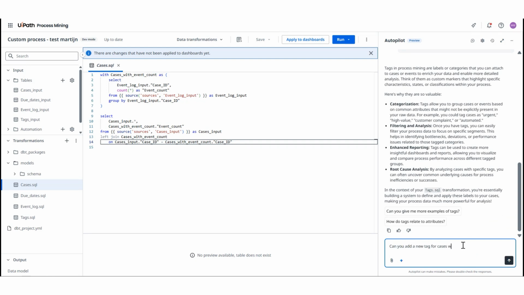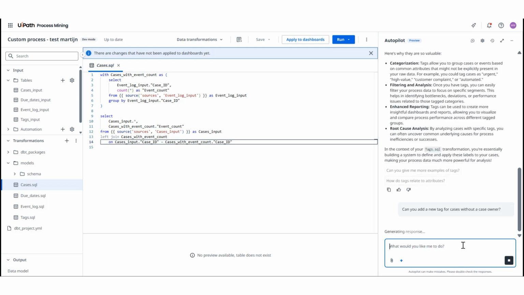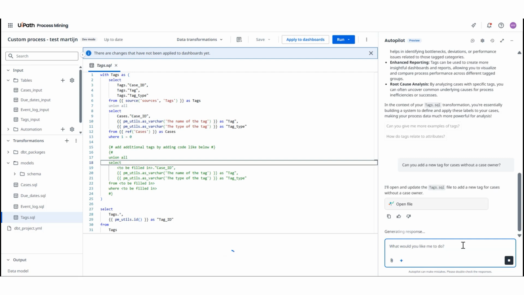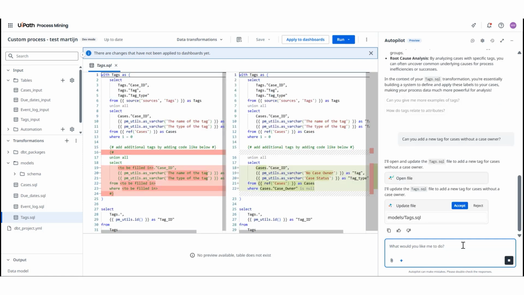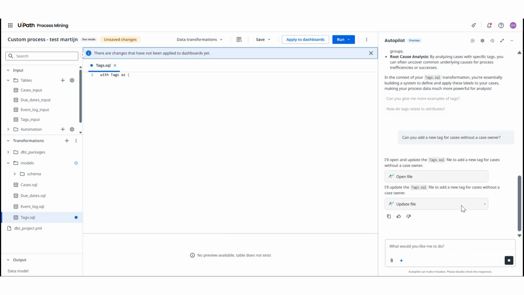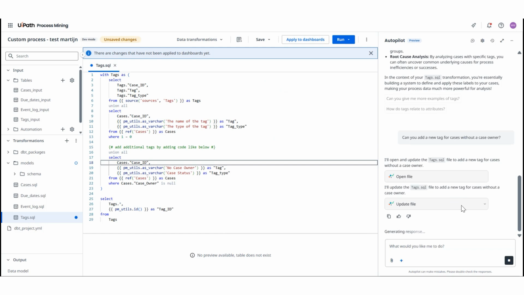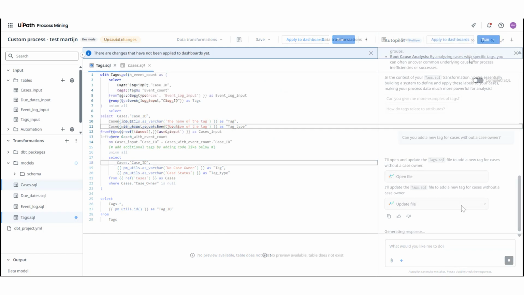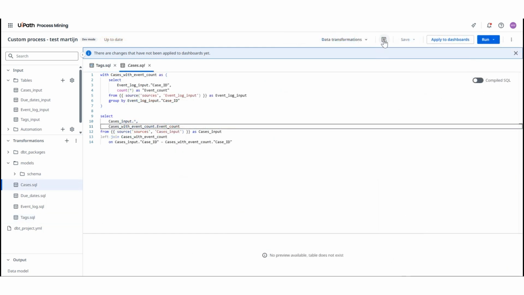Let's ask it to make a new tag for cases that don't have a case owner. Autopilot will look at the files that you have and suggest new changes to them. The changes will be displayed with a before and after view, so you are in control of any SQL files that are being edited. If you press accept, the changes will be applied, and you can run your files with the new SQL. Autopilot can also fix any errors that you have.